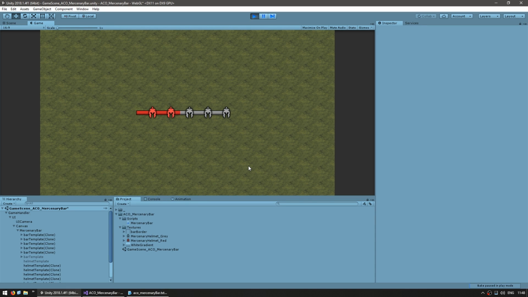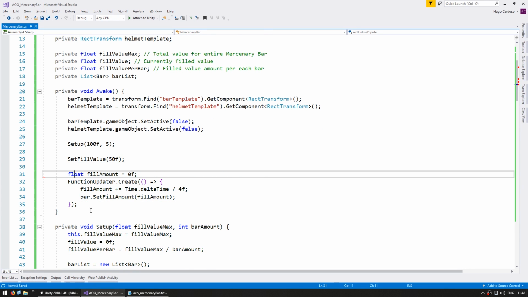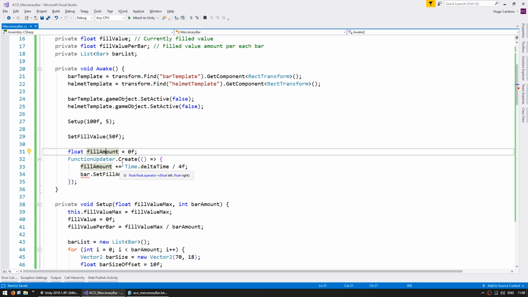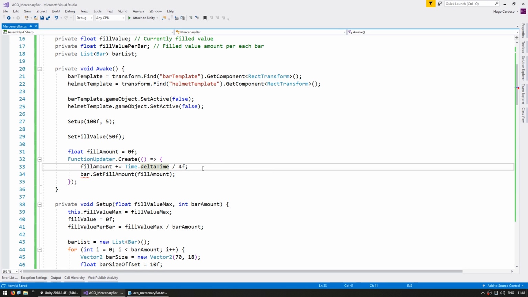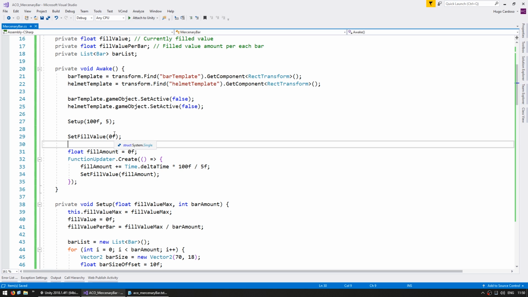Now let's test with an increasing value. So let's use the same thing we used in here. Now the fill amount has to go up to 100, so let's increase the speed by a bit. Okay, so in here we are increasing the fill amount by time.delta multiplied by the maximum size, which is 100, and then we divide by 5. So essentially we are going to increase 100 over 5 seconds. And then we simply set the fill value to this fill amount, and here we can actually start off at 0.